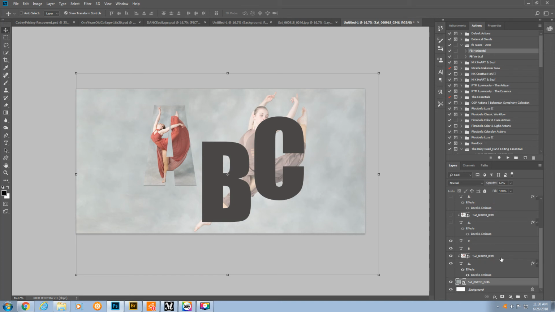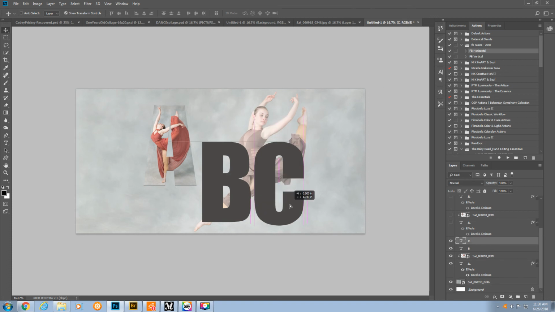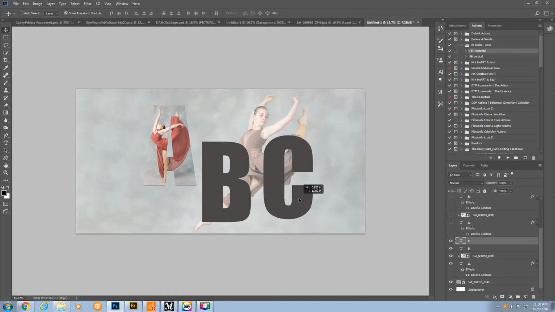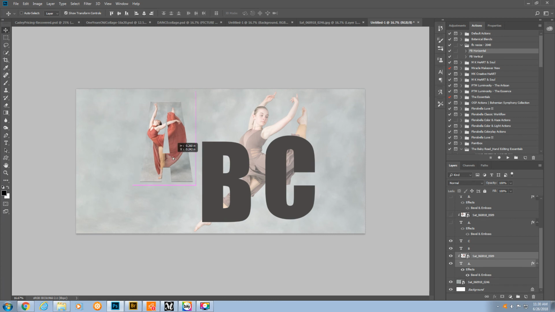Now the letter C, though, is kind of bothersome. So I'm going to highlight the letter C. If you're going to move the letter A, you have to highlight the letter A and highlight the picture at the same time, and then they both move together. Anyway, so then you can kind of drag around.